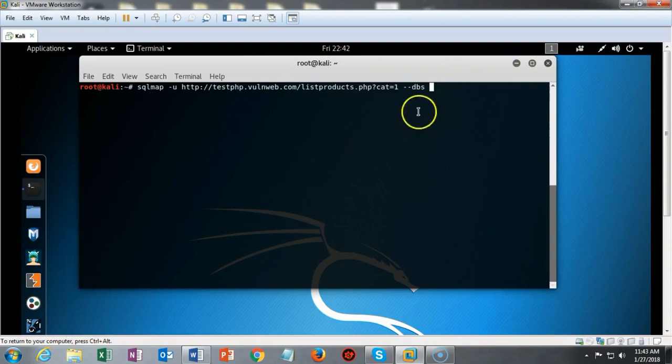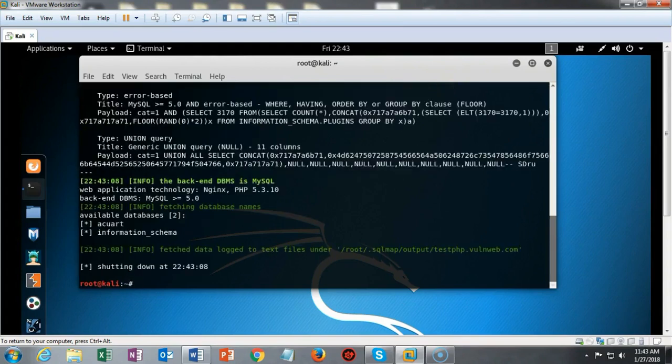So I'm going to go ahead and just type in at the end of this --dbs. Make sure you have that space there between that first dash and the one. I'm going to go ahead and hit enter, and in just a moment it pulls up the database information off of this target, and there are two databases. One is AccuArt and the other one is information_schema. The one that we are going to be interested in is the AccuArt.